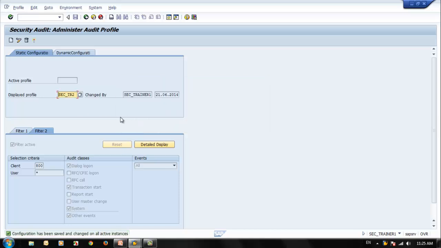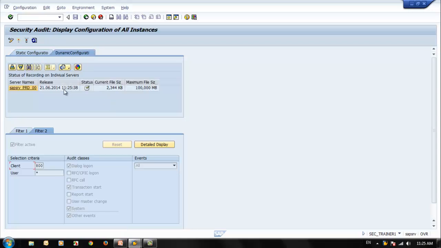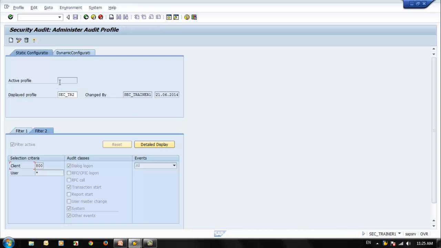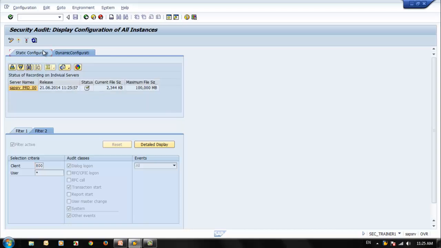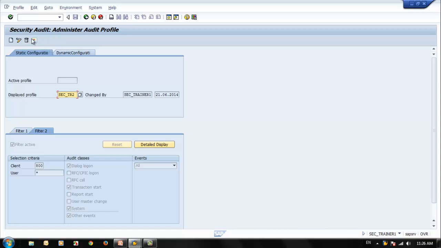So once you enable that, you can see there's a dynamic configuration. Here you can enable and disable for specific servers. Right now this audit profile is not active. If you want to activate it, you can simply say activate. That will activate this profile.